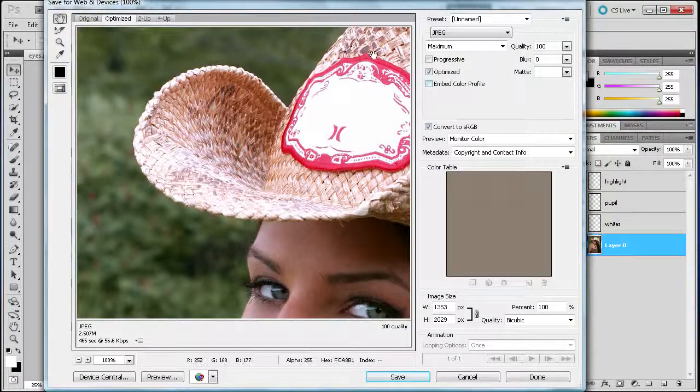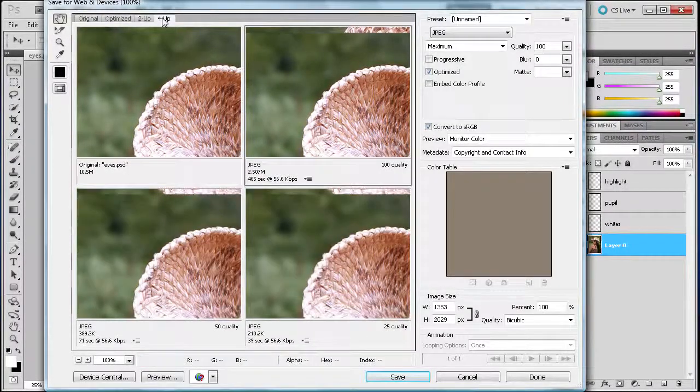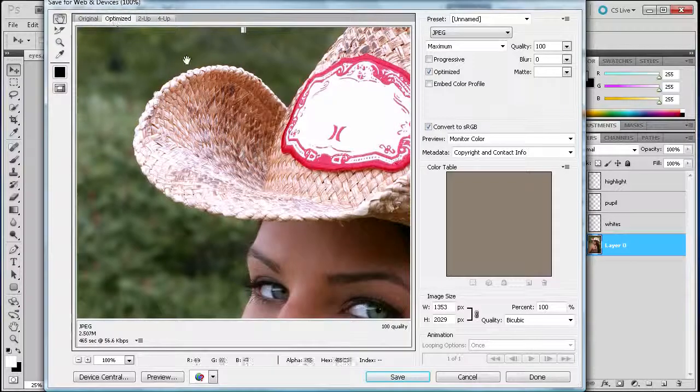And then you can start messing with the settings over here. Now, as far as this 2-up and 4-up tab, if you go to the 2-up, you can see the difference between your original and what you've changed with it, the optimized. And then if you go to 4-up, then you can see the original, 100% quality, 50% quality, and 25% quality. So we're just going to go back to the Optimize tab, and then I can start showing you some of these options over here. Now the main thing that you're going to be adjusting is the file type.